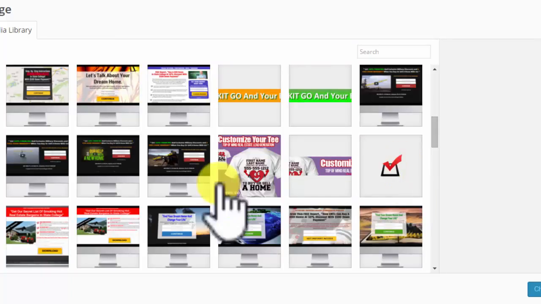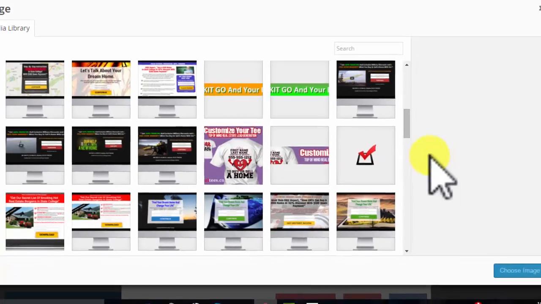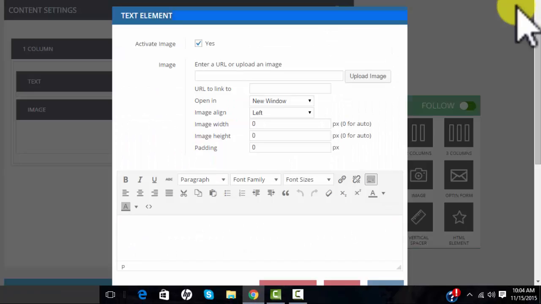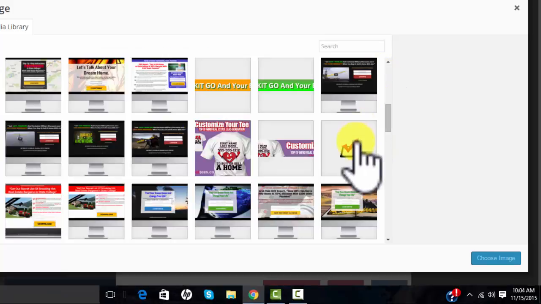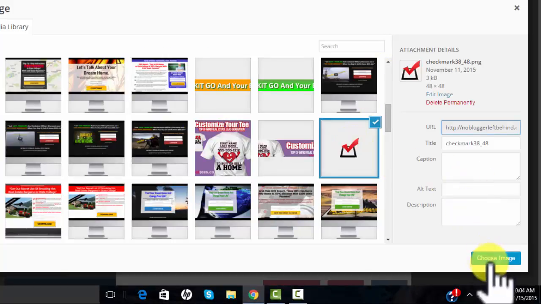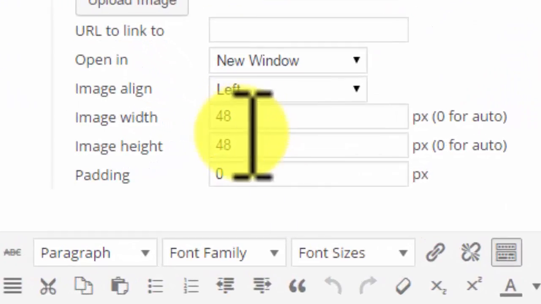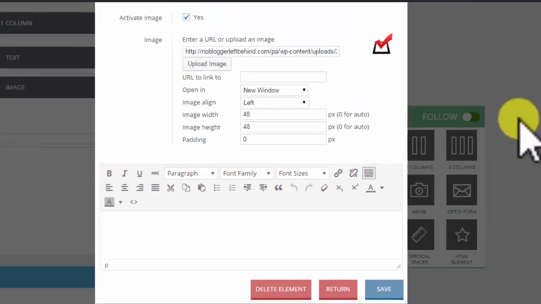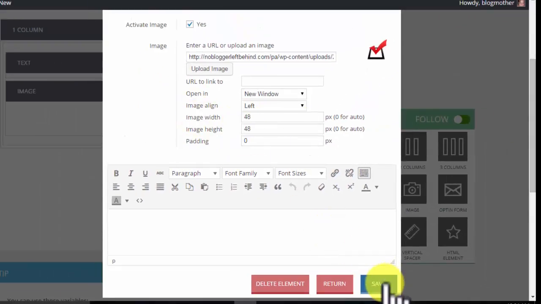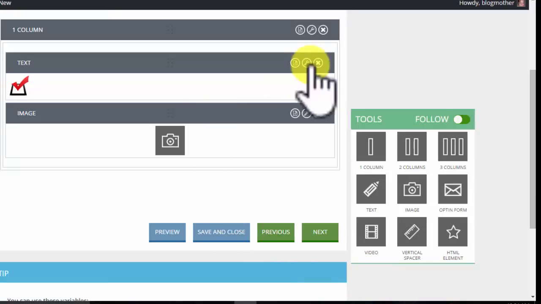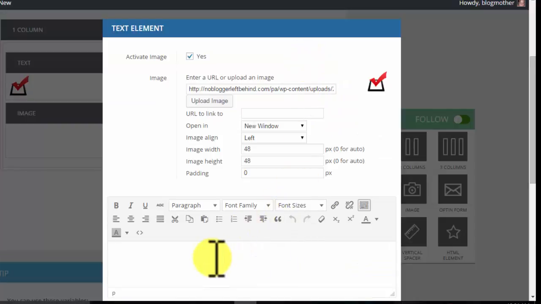I've got different check boxes over here. All right, see that? And then I select the image, and well, you know what, let me actually select one here. I'm going to choose the image. I find that the image width that works best for this type of a page is 48 by 48. So if you're uploading an image that's much larger than that, you can resize it here. And I like to work with square elements for that particular type of a situation.